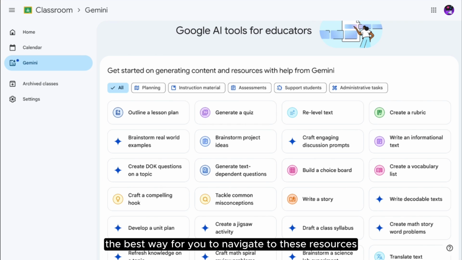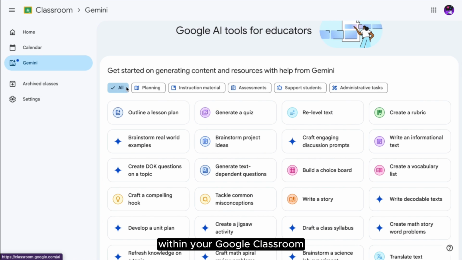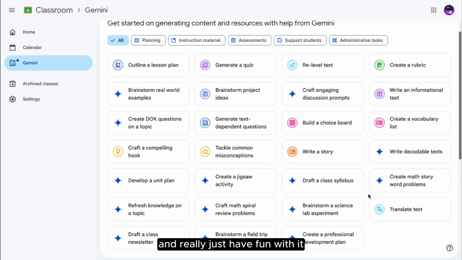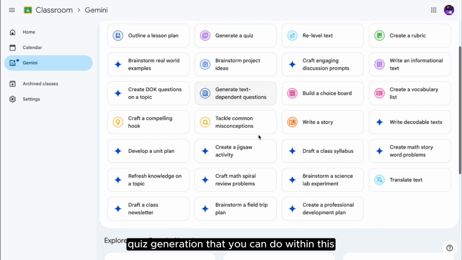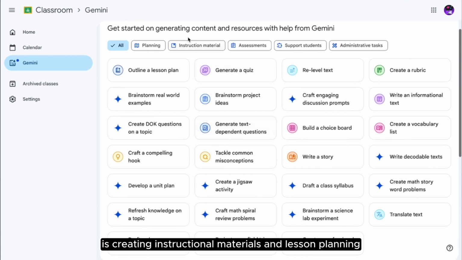So the best way for you to navigate to these resources is to find the Gemini menu option here within your Google Classroom Learning Management System dashboard, and really just have fun with it. Play around with it. There's a lot of administrative tasks, assessment generation, quiz generation that you can do within this. Obviously, the low-hanging fruit is creating instructional materials and lesson planning.